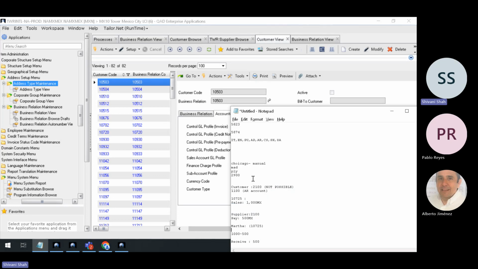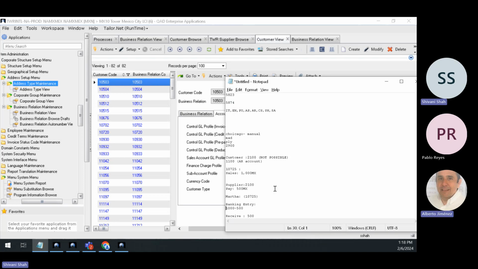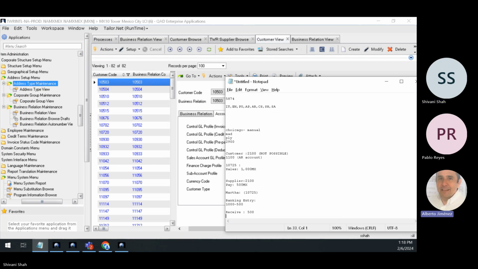How they do 1000 minus 500 and receive 500, I think it is done in a banking entry, but I have to see there is one more option where we can actually knock off the same business relation by checking a flag. I remember something in that menu she needs to check, because the rules here for that kind of transaction are different. I'm not sure if they can compensate a payment with a receipt or something. I'm not sure about it, but they need to check that.